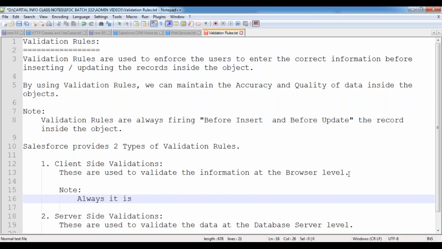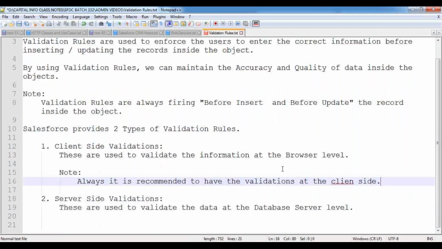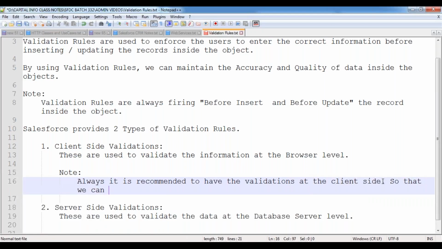Always it is recommended to have the validations at the client side, so that we can improve the application performance.